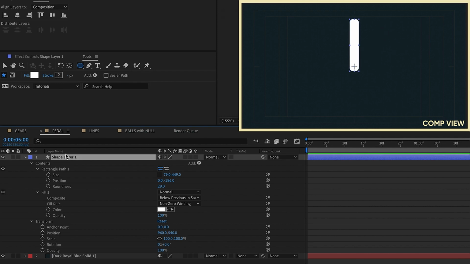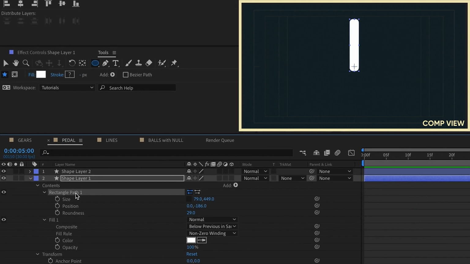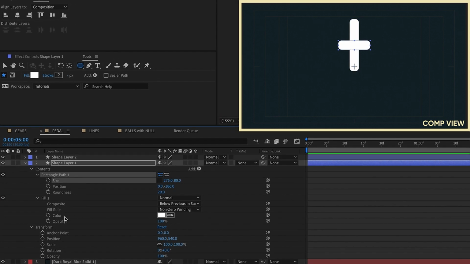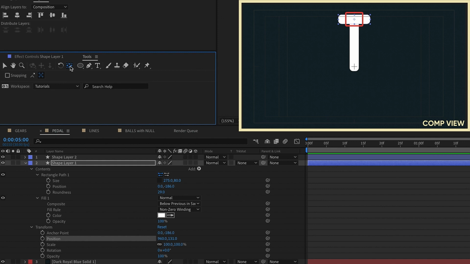Let's take this layer here and duplicate it. Adjust these rectangle path settings. I'm just going to make the Y value 80 and then the X value 275. And now let's just take this position and move it up. Now this one, I do want to center it, so hold down Command or Control and double click your pan around tool and you'll see the anchor point will pop right in the middle.